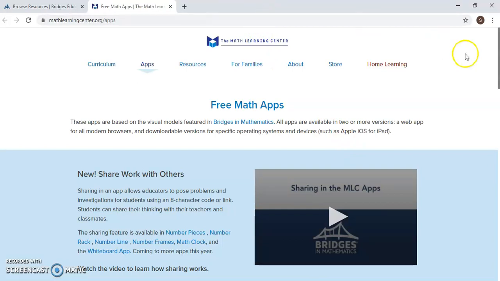Okay, once you're at this site, I recommend using it in Chrome. In Internet Explorer, some of the apps work fine, some of the apps do not work. And I would definitely recommend bookmarking or making this a favorite on your web browser.